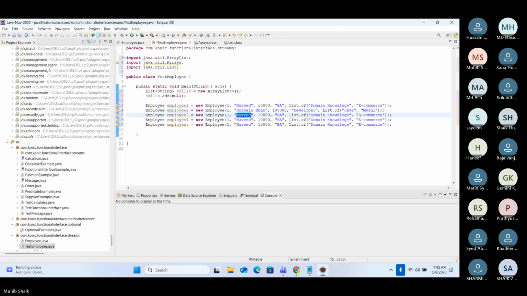Next, Raja. Next, Rahman, tech lead. Skill, then Spring Boot. One more. Zakir.